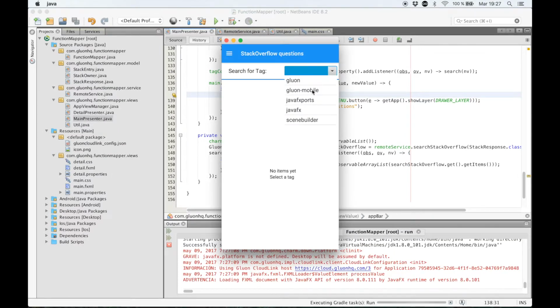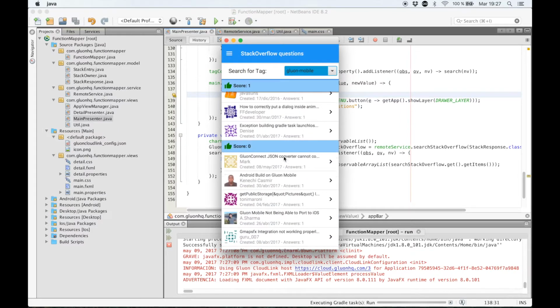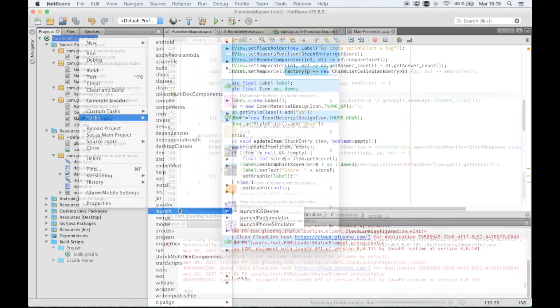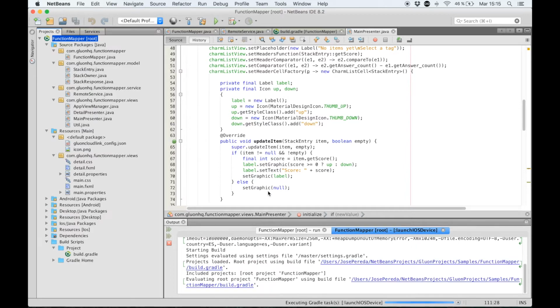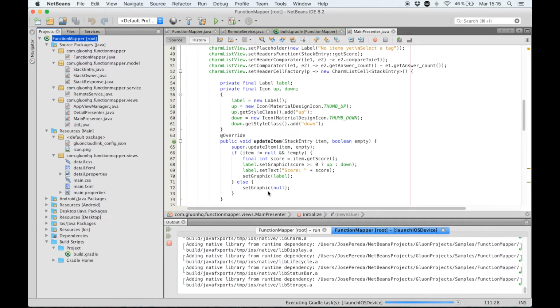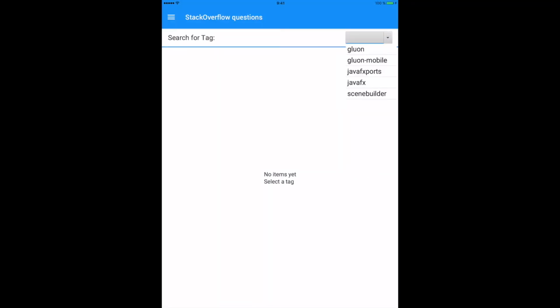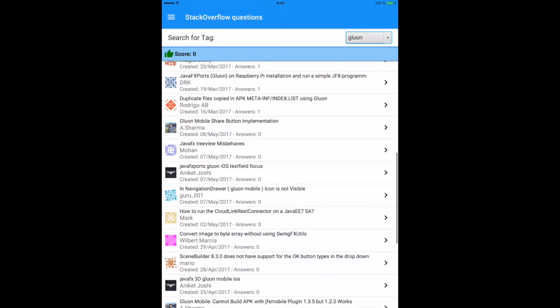You should see the responses nicely formatted in the CharmListView. Time to deploy the app on your mobile device. In this case, we'll use an iPad, so we select launch iOS device. And in less than a minute, the app will be deployed. So let's open the app. Again, we select a tag. And now we will see the Stack Overflow responses in the CharmListView control.